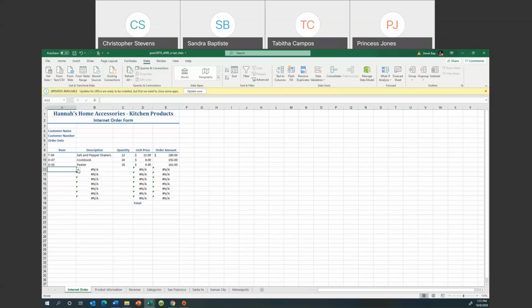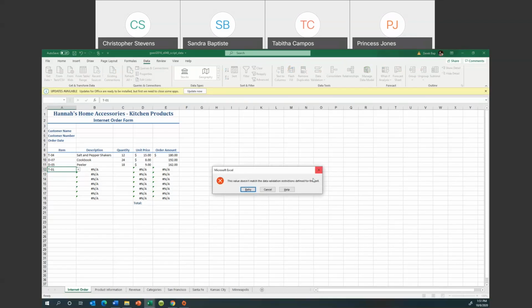This time you can type in T-01. Okay, and then you can press tab. What does it say? Don't just click X, we've got to read it. Anytime you get an error, you should read it. It says the value doesn't match the data validation restrictions defined for this cell.